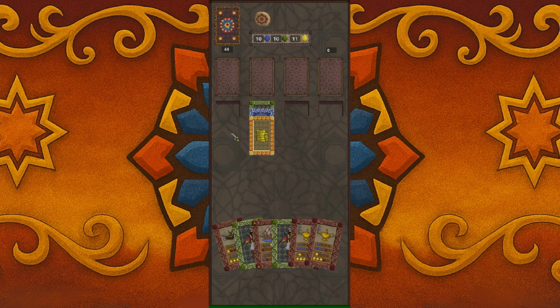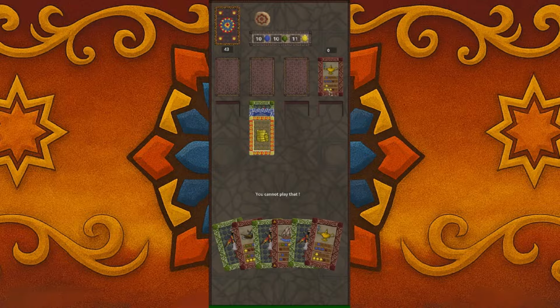So here in the board we have two kinds of slots, the top slots and the bottom slots. In the top slots we insert these event cards. We can't insert them in the resource slots, we have to insert them in the event slot.